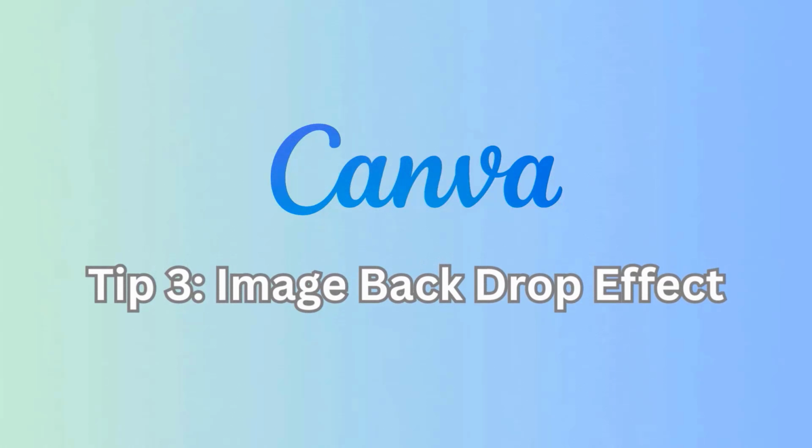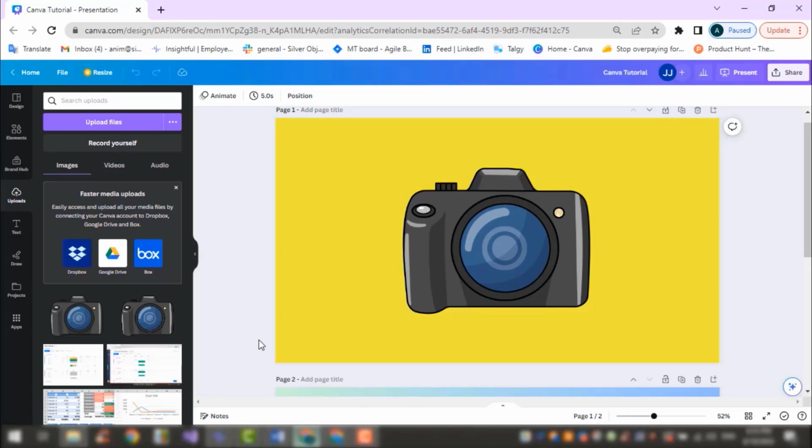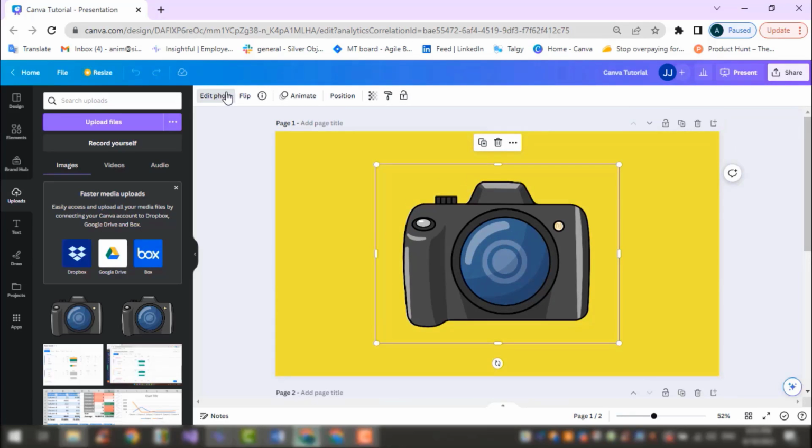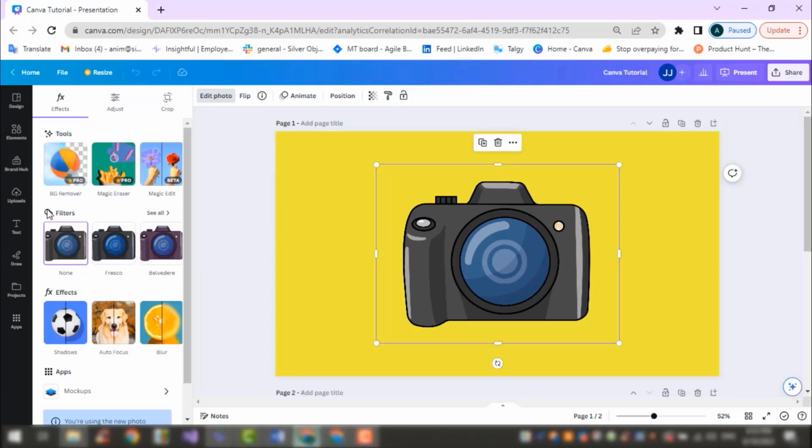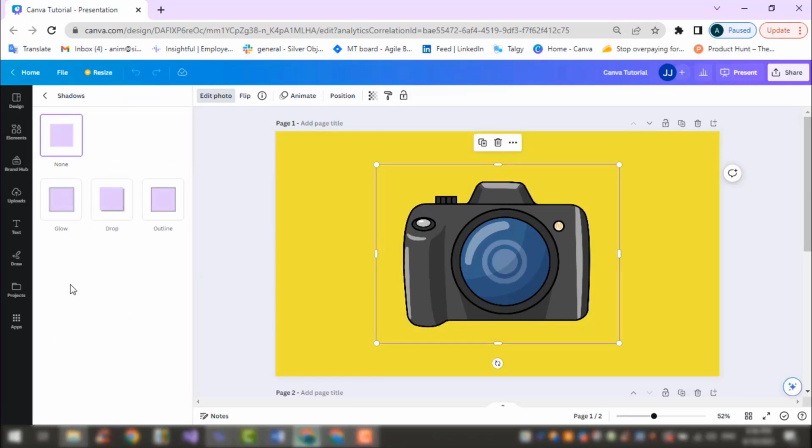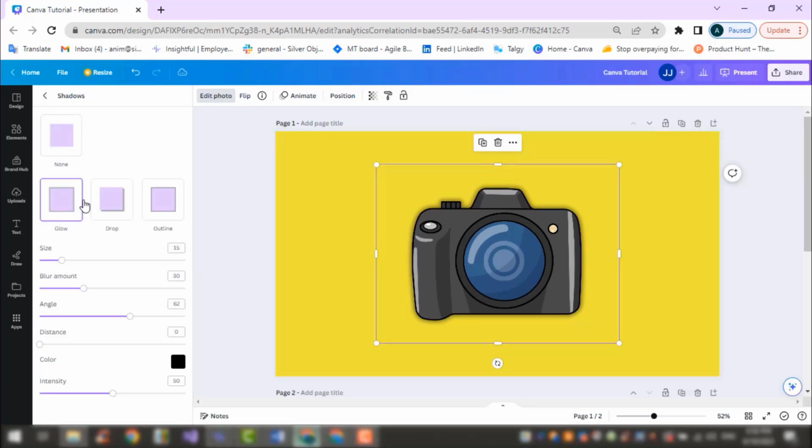The third tip is Image Backdrop Effect. This feature gives an ability to add shadow effects to the image. Firstly, select the image, then click on the Effects button at the top. Once it's loaded, scroll down to the bottom and you'll see the shadow button. You can also add a glow or a frame to the image. There are many options, so you can choose on your own.